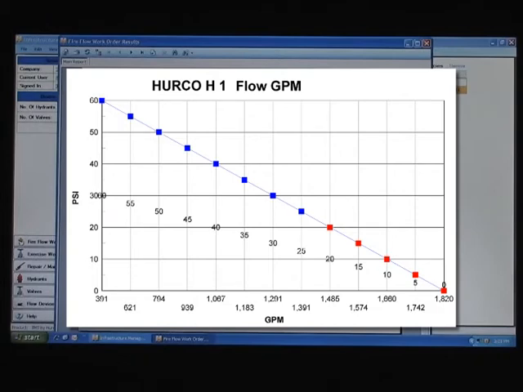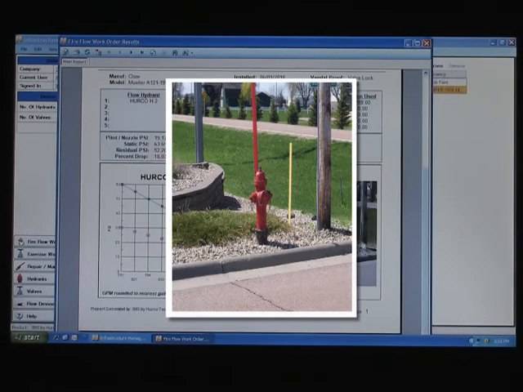You can see here where we start in red. That's your danger zone. At 20 psi, this number matches this number, and you can look at any pressure to get an approximate predicted flow. And then over here, of course, you can insert a photograph of the hydrant you just tested.